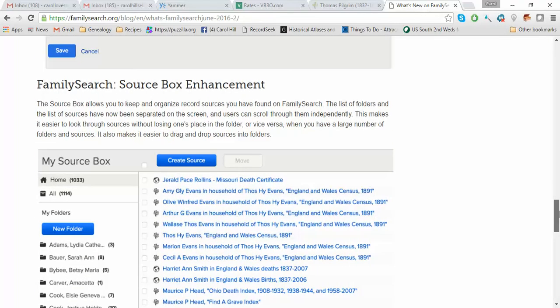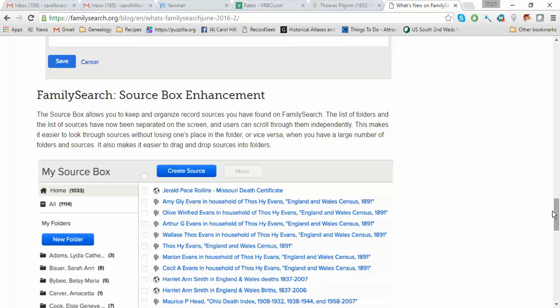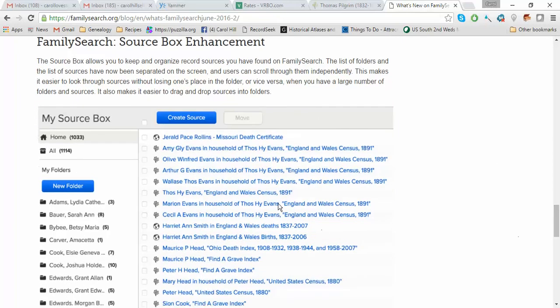Okay, and then the last feature, I believe, is the FamilySearch Source Box Enhancement. Now they have the folders up here on the left hand side, and you can have all of your records and sources up on the right hand side. You can also drag and drop sources from the right over to your folders on the left. So those of you that use the source box a lot, this will be really exciting for you.